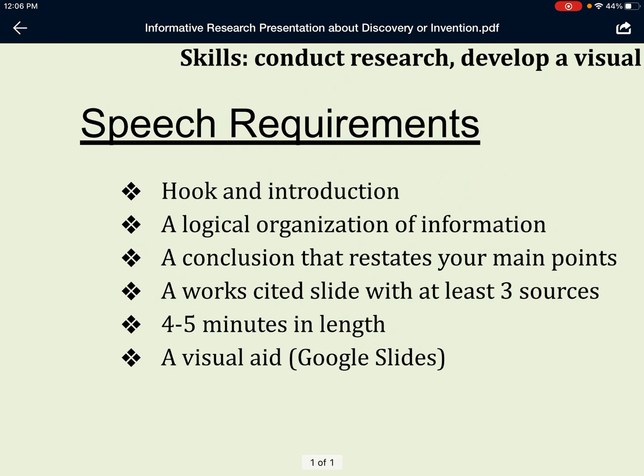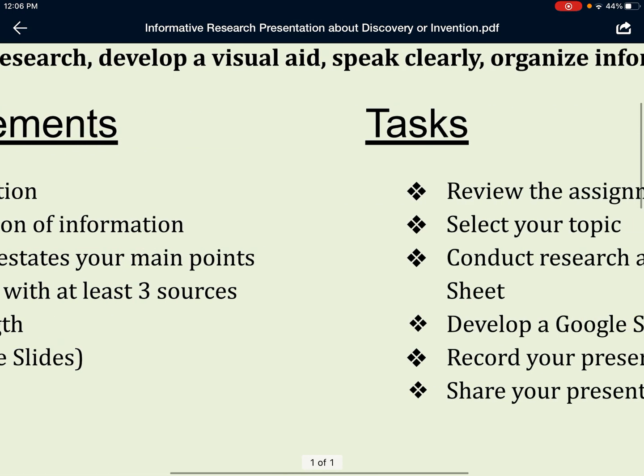We want your speech in total to be 4 to 5 minutes in length, which means you have to really give us the information. Don't just tell me something was invented at a certain time period. Tell me how it was invented, who invented it, how they came up with the idea, how it was received within the community, all those details. And then finally, that visual aid, which in this case will be a Google Slides.